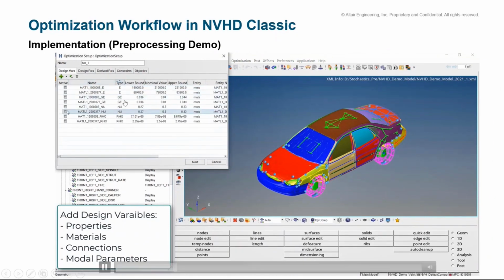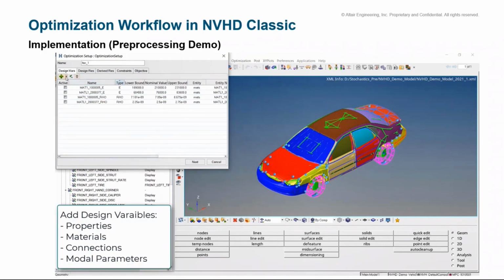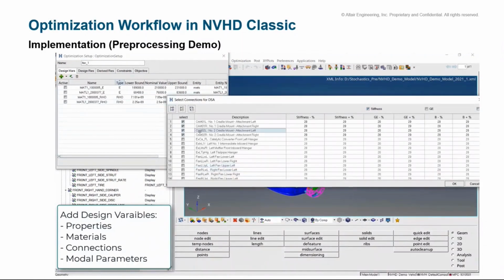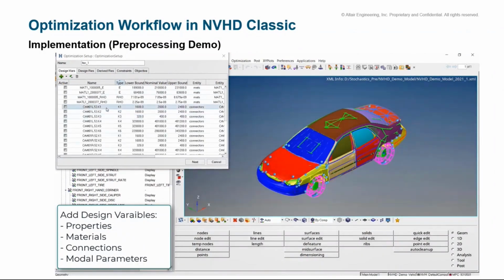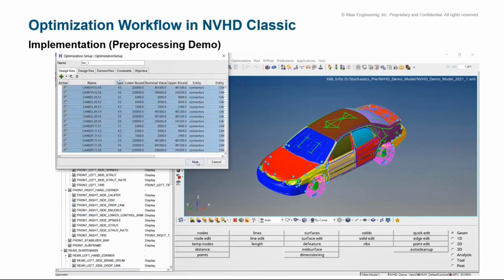And all these lower bounds and upper bounds are editable. You can change the bounds here. Now you can also add the connections. So all the different types of design variables which were available in Unity are also available in Classic. Here the user has defined some materials and some connections as design variables.